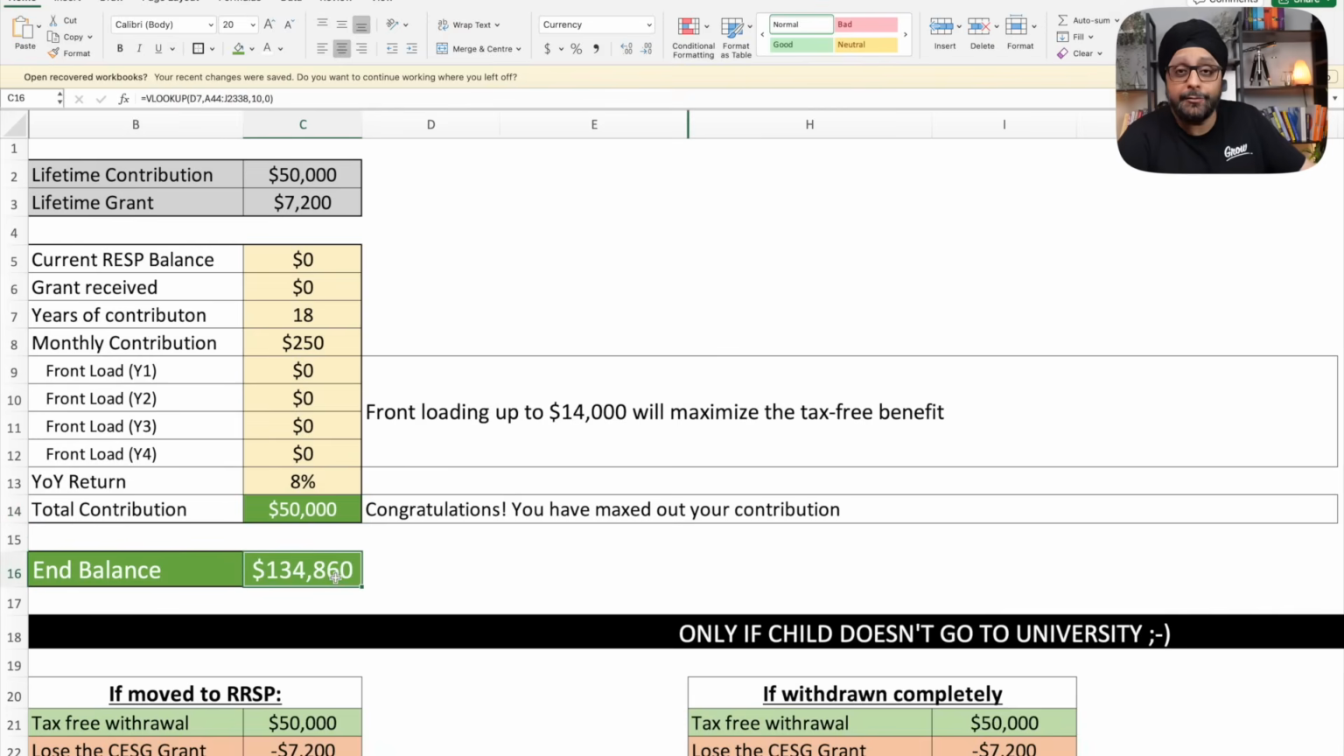You got $135,000 for kids' education, tuition fee, transportation expenses. We'll talk about the withdrawal in a bit. And that way you are at least maximizing. So that's one way of doing it. That's my preferred way, even though the other way is actually pretty awesome.